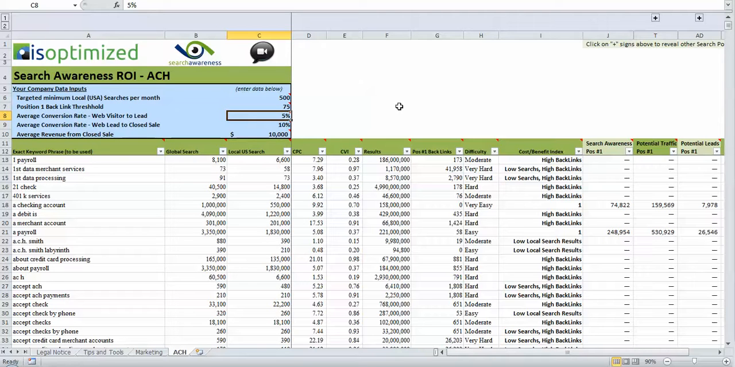The next piece is going to be your conversion rate. The first one is your web visitor to lead. Call to action, how many call you, how many people fill out a web form, etc. So let's go ahead and, for conservative, put that at 3. And the close ratio, how many people do you close in your sales pipeline? We have 10% in there. Let's go ahead and leave that at 10.